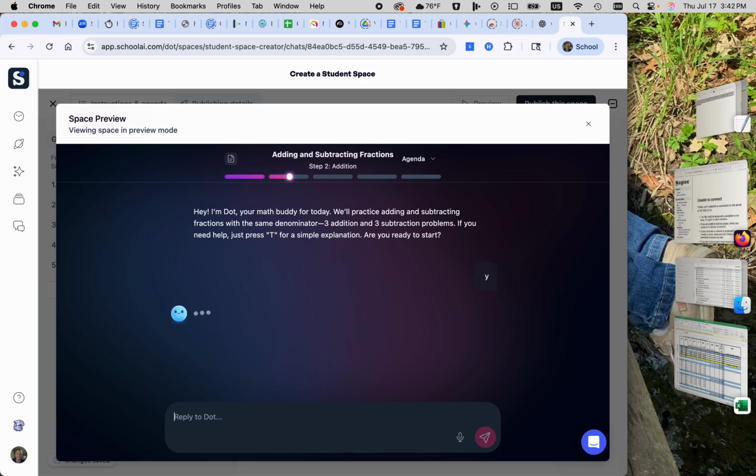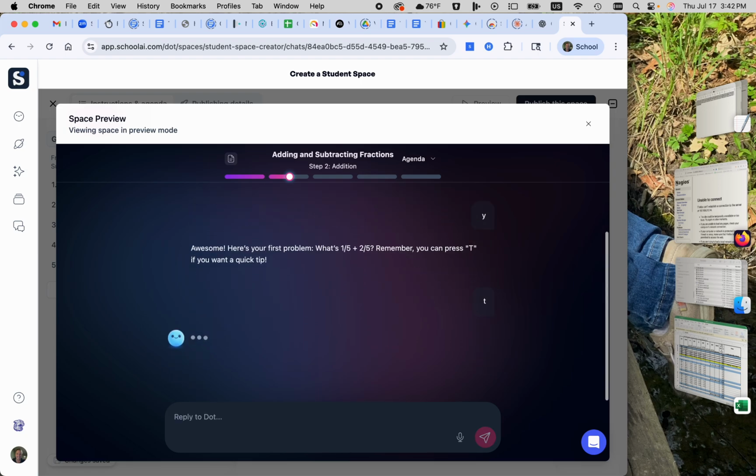So let's see how it does. We will ask it to tutor us as well. So wait just a little bit, and Dot goes and retrieves the first question. I think we're going to have 3. What's 1/5 plus 2/5? Remember, you can press T. I need a tip or a tutor. And let's see what it comes up with.